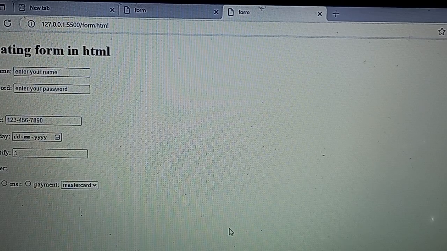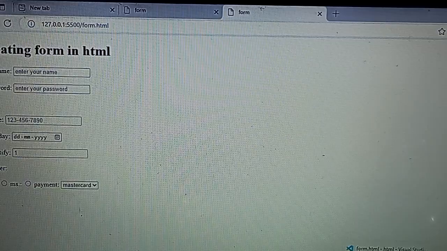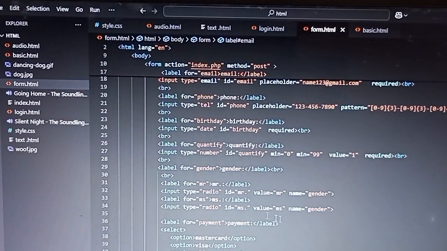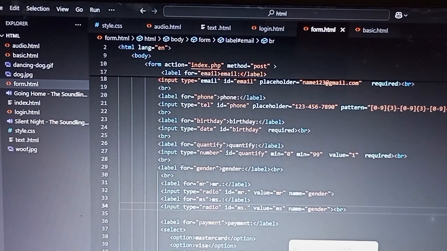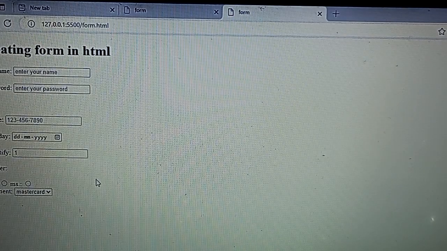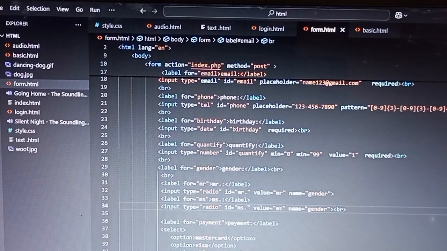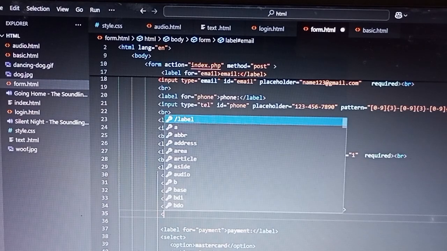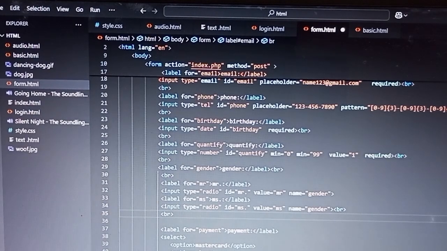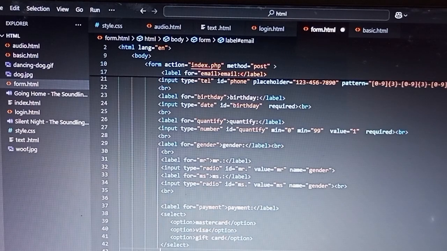Now let me apply break here, and just do Ctrl S and check with our live server. See, it has come, but there was no space between, so let me give one more break. Okay, now this is how we are going to do the payment method.